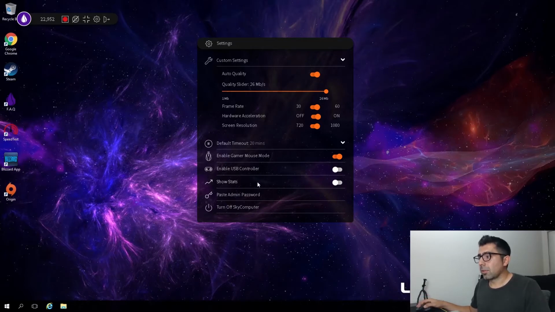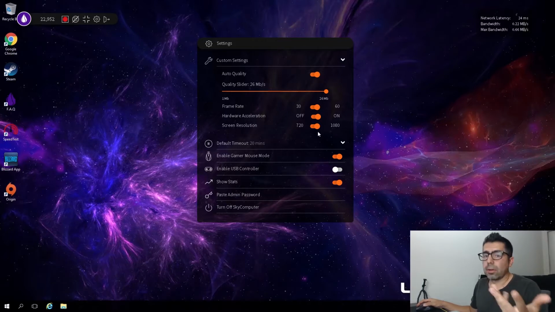Enable USB controller. Show stats. This is new. We're actually going to mark this on. It shows our bandwidth and our latency that we currently have connected right now, so that's kind of cool. So for all stats and everything, if you're curious about that, it's basically for network apps, more or less. Let's see, paste admin password, turn off Sky Computer.